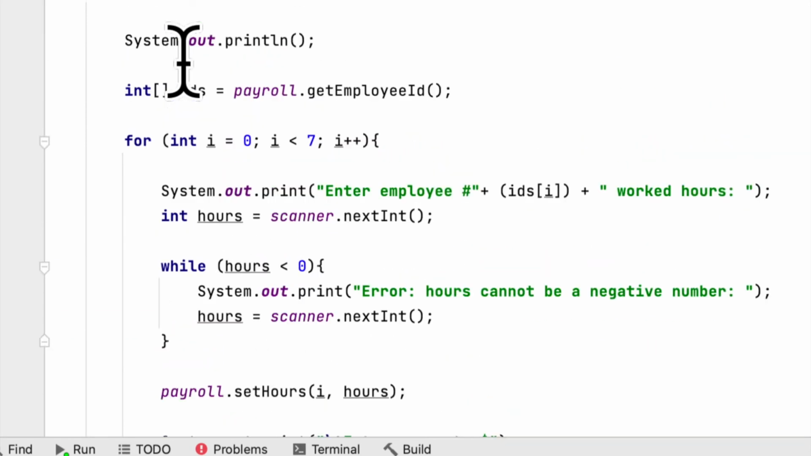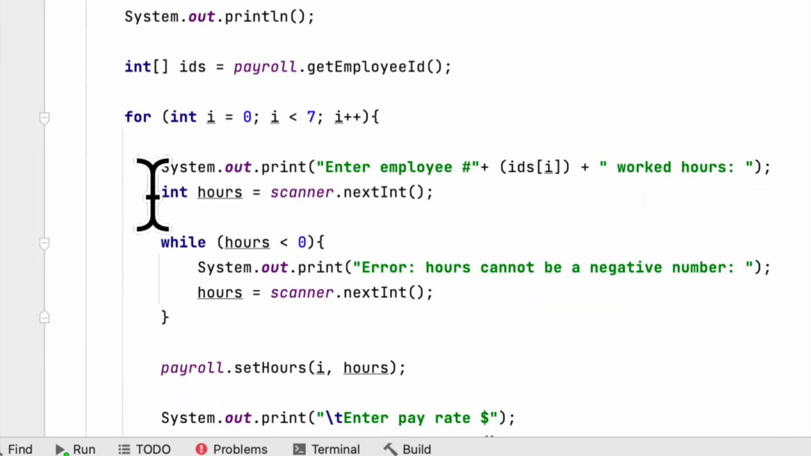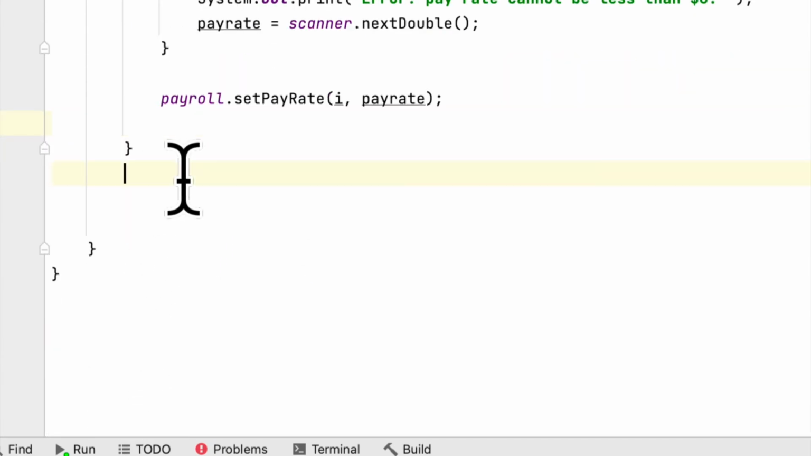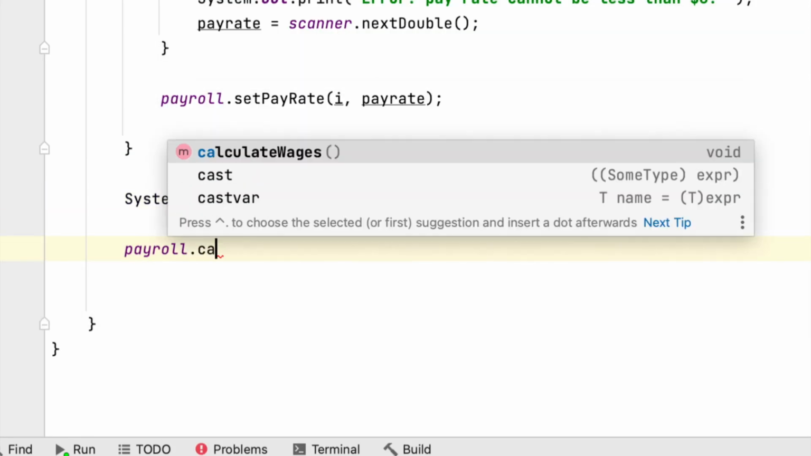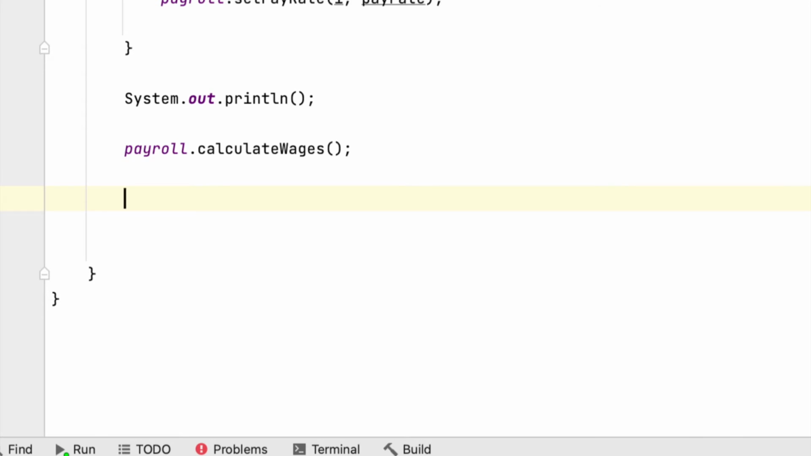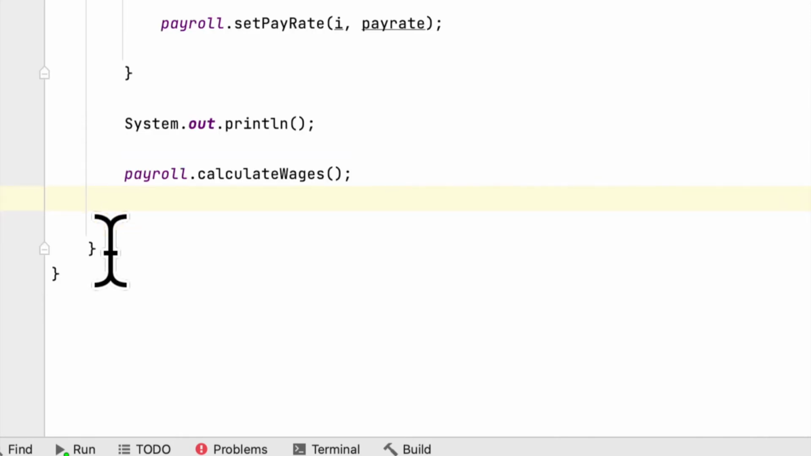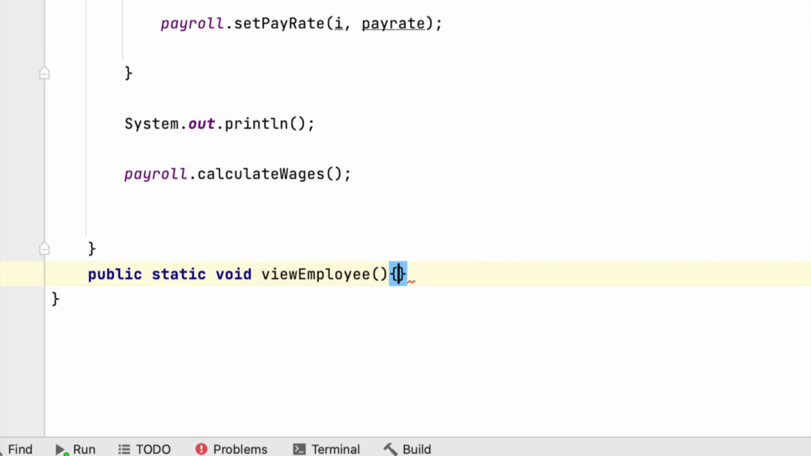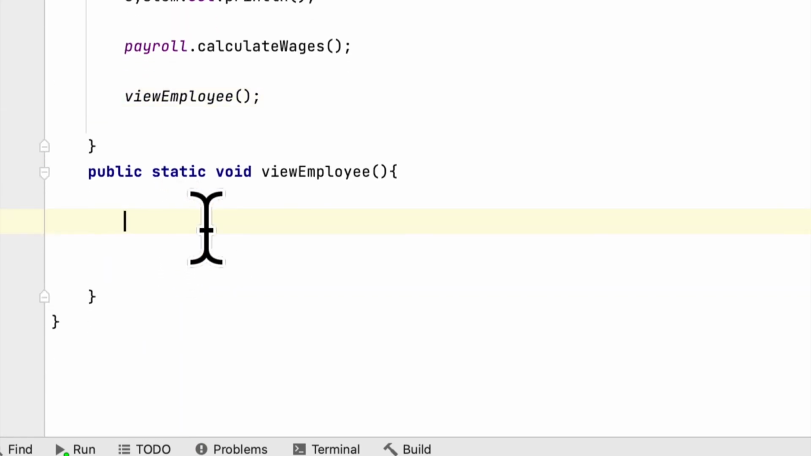And after we collect all the hours and the pay rate for each employee, what we want is to give a space, and we have to calculate each employee's wage by using calculate wages. And after we collect all the data, we want to call the view employee data. But before that, we have to create it. Void view employee. We will say view employee data.